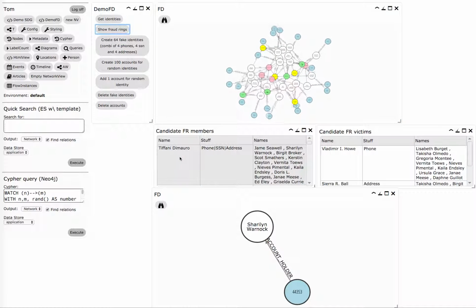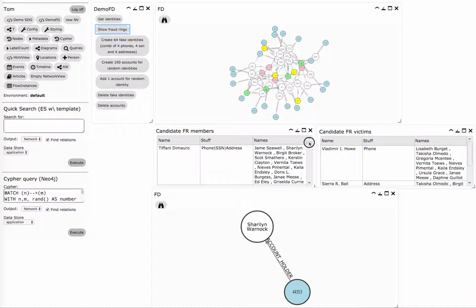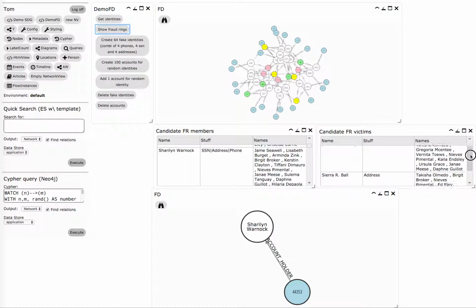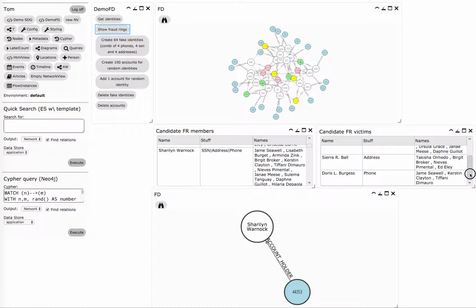And here you can see the name of the person and all the persons that they are sharing things with. And on this end, you have all the possible victims.